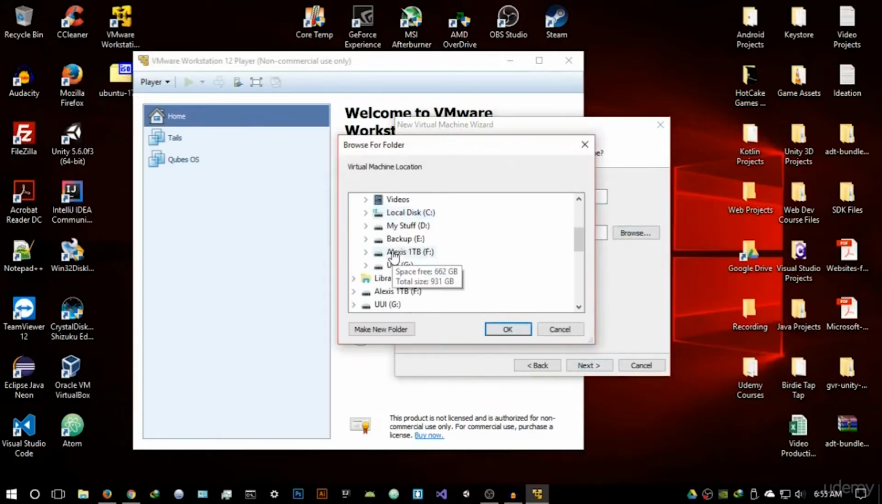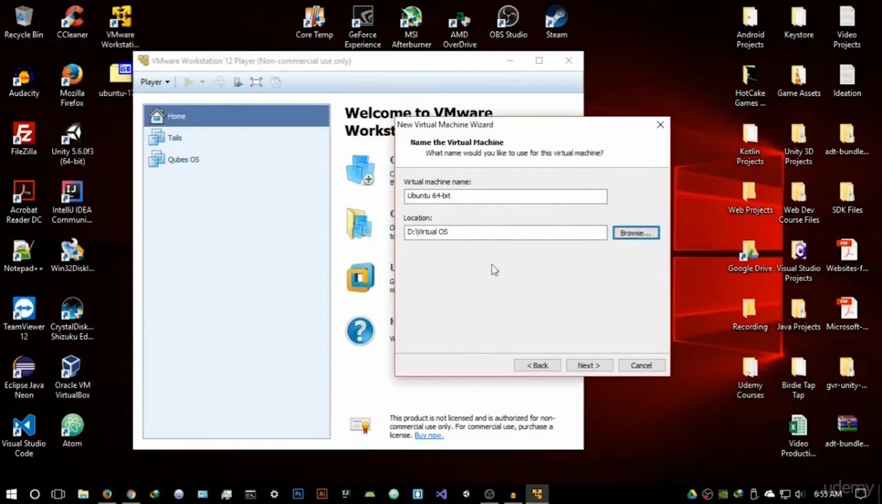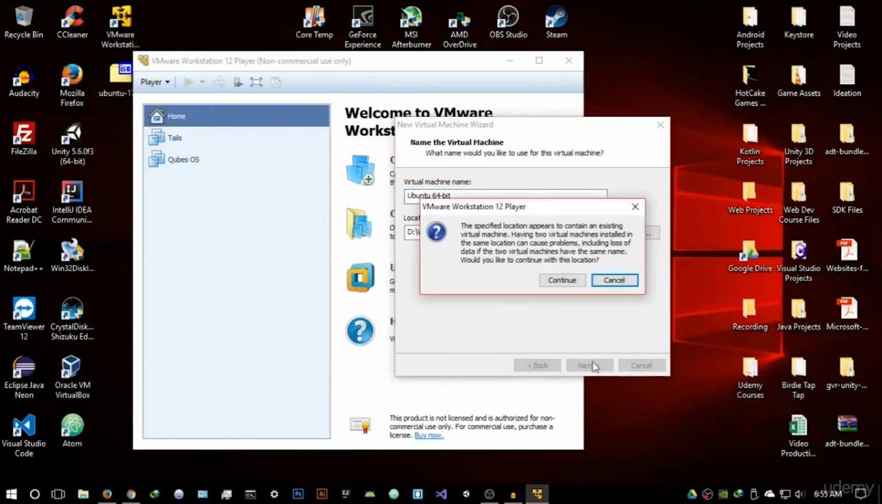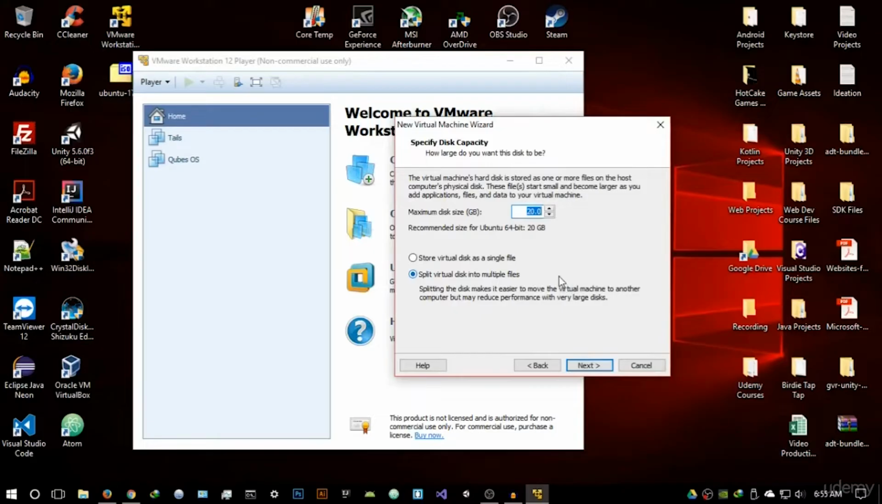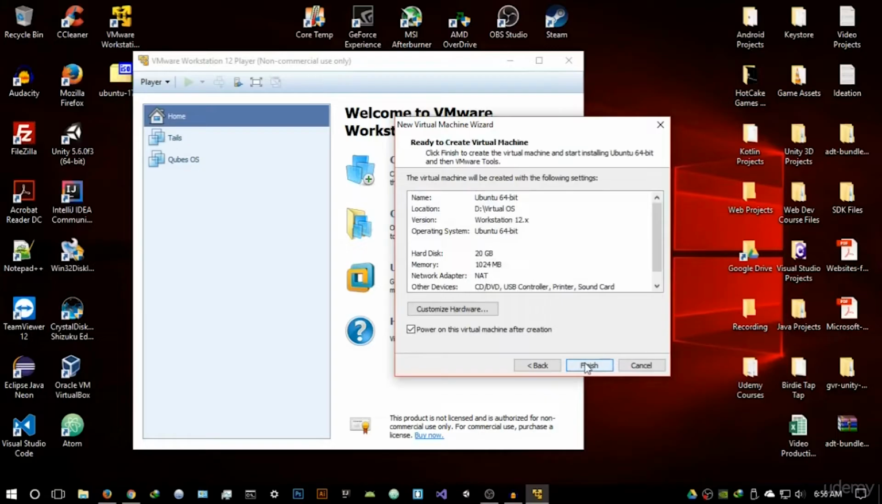Now again, we have to save the file somewhere. I'm going to save mine in my virtual OS folder. I'm going to hit OK. Ubuntu 64-bit, that's fine as a name. Hit next. Don't worry if it says anything here, just hit continue. Recommended size for Ubuntu is 20GB. Again, you can increase it to how much you deem fit. Just hit next, and I'm going to store it as a single file.